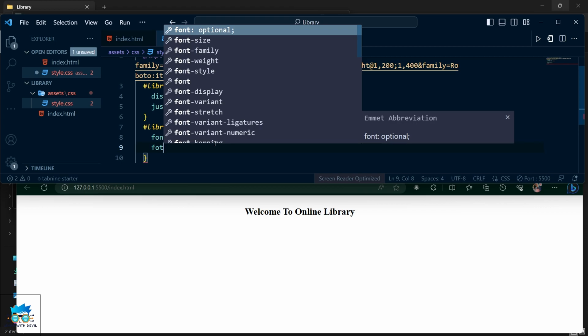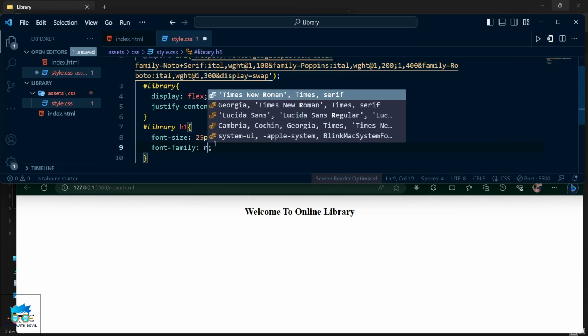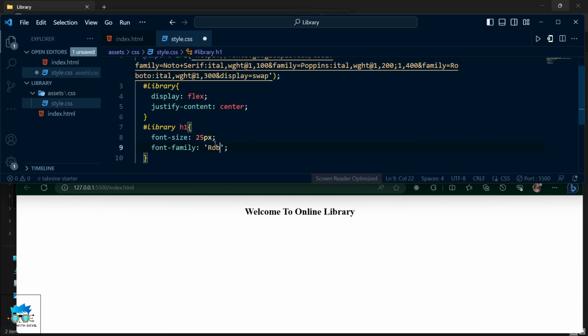Font size, 25px. This property sets the font size of the H1 element to 25 pixels. Font family, Roboto. This property sets the font family of the H1 element to Roboto. Roboto is a popular font commonly used for web design due to its readability and versatility. Font weight, 300. The font weight specifies how thick or thin the characters in the font should be. A value of 300 is usually a lighter font weight compared to the default font weight of 400.